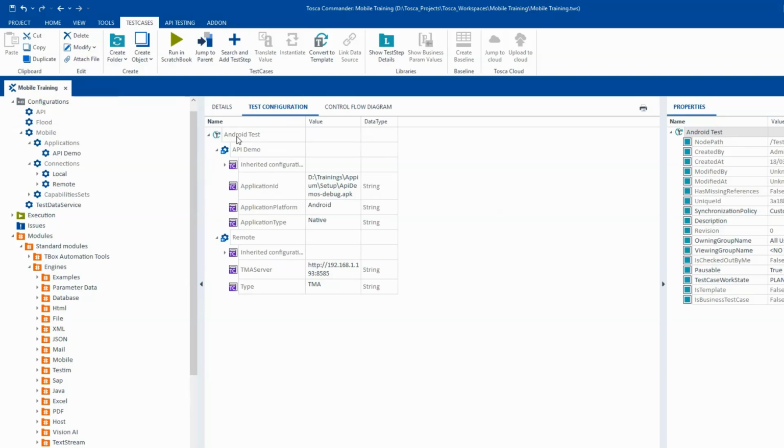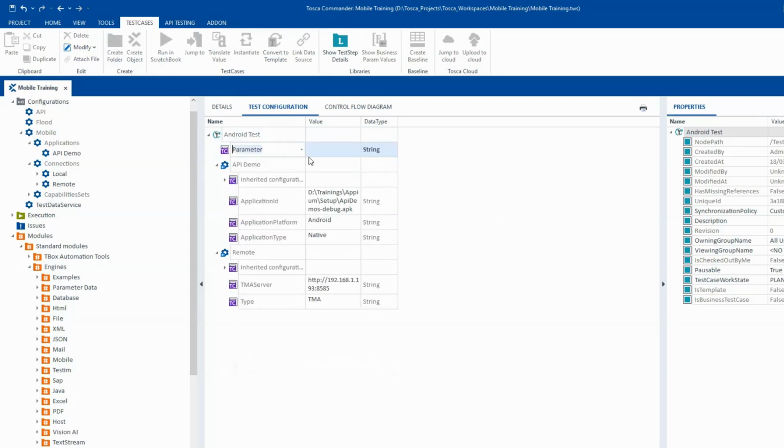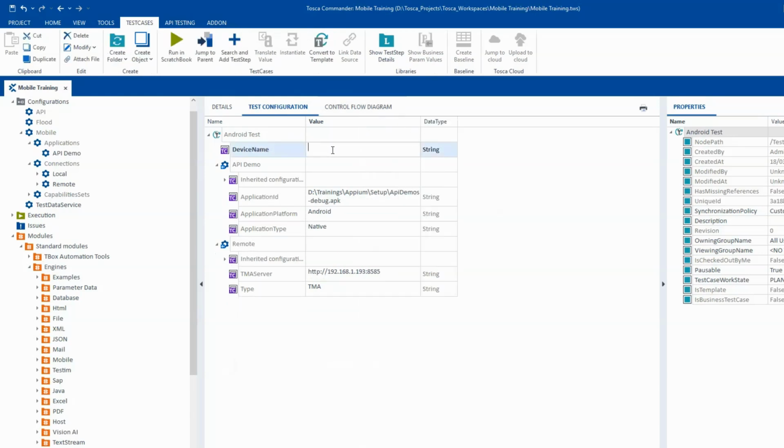Now, apart from this, we also require another test configuration parameter before we start running any test case, and that is the device name. Okay, so this device name, we need to provide it a value. Now there are different types of values we can provide. You can actually get your device name right from your Tricentis mobile agent, which is running.